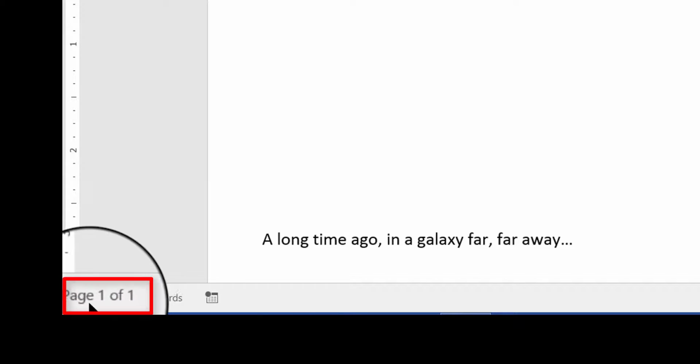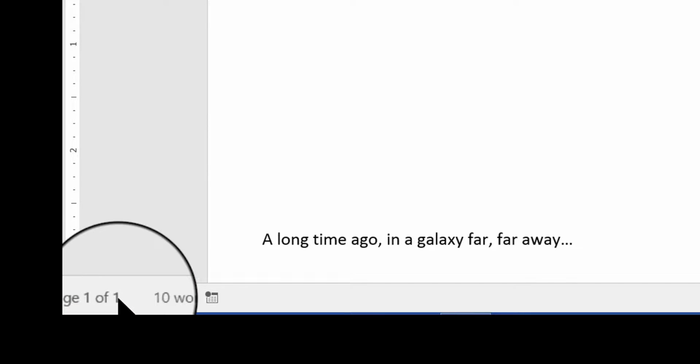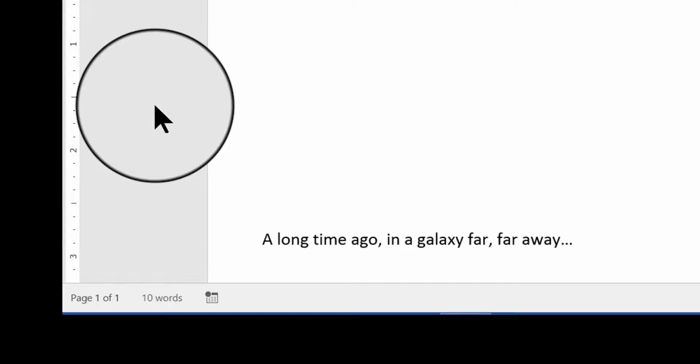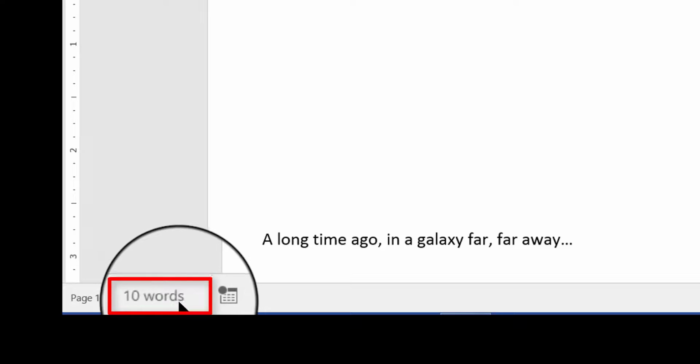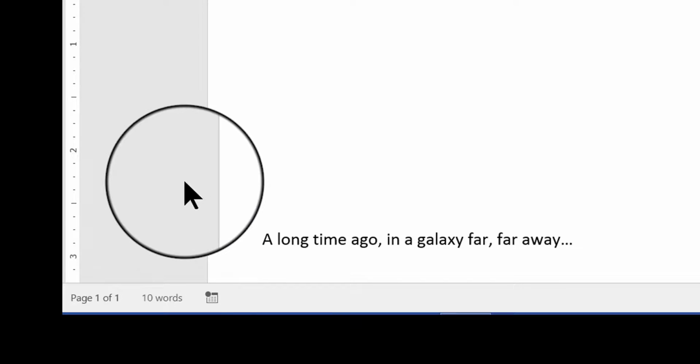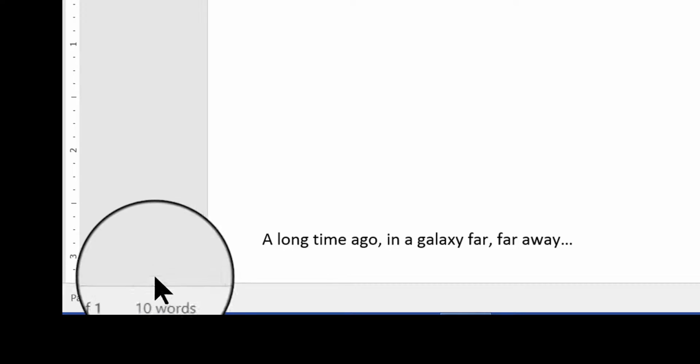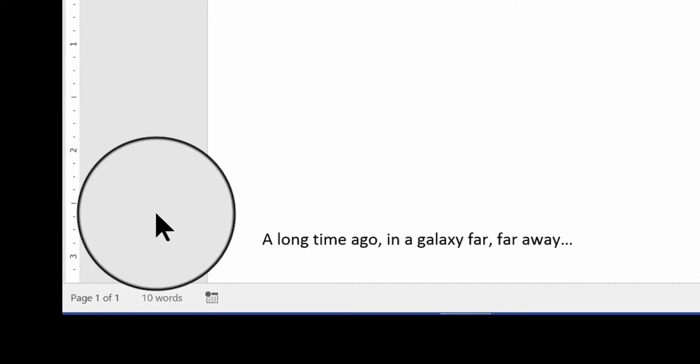For example, right now I only have one page, so it's telling me this is page 1 of 1, meaning it's just a single page document. Next to that, it's telling me how many words I've typed so far. This might come in handy for those of you that are required to type only a finite amount of words on a page. Like, when someone tells you to type a 350 word paragraph. Well, this little notice down here on the status bar will tell you exactly how many words you've typed.